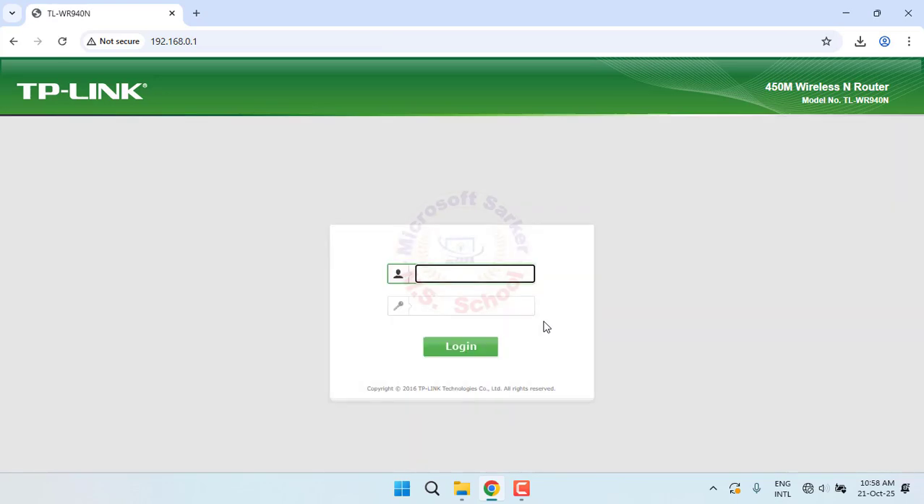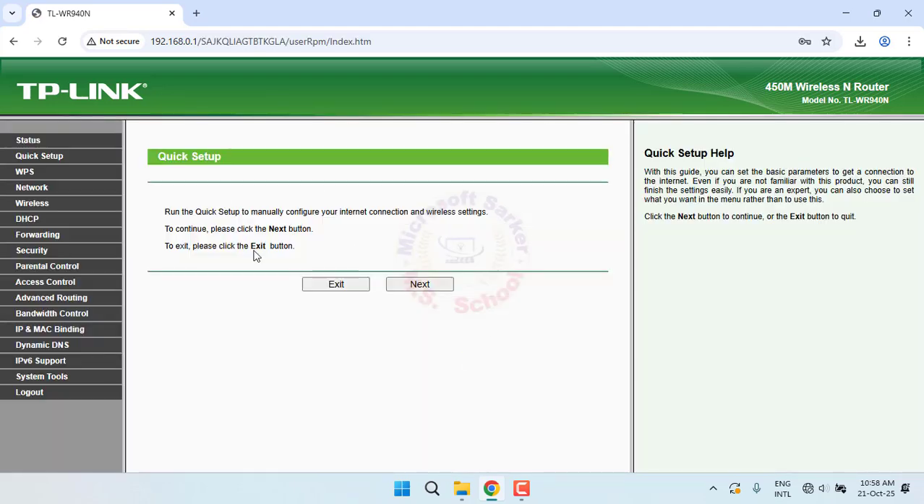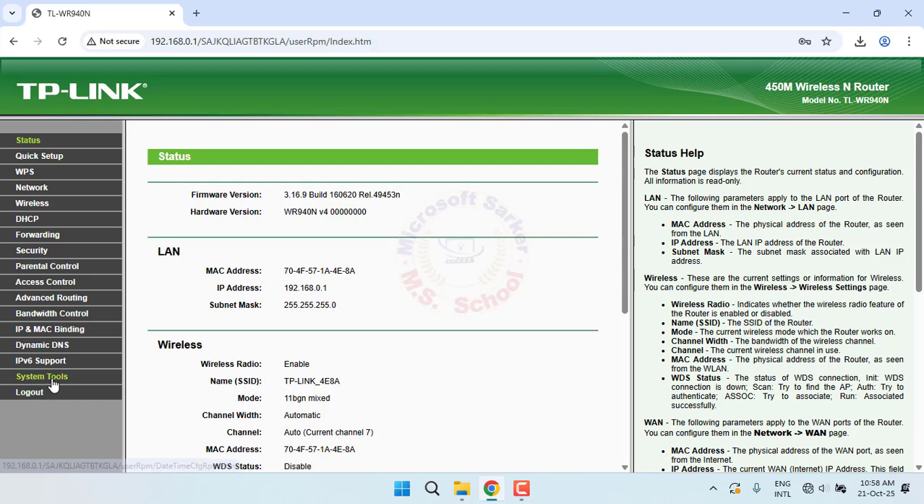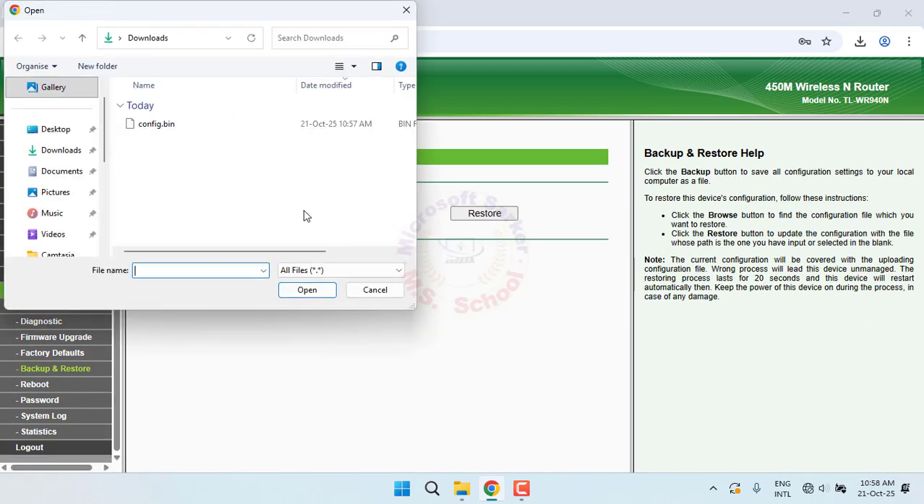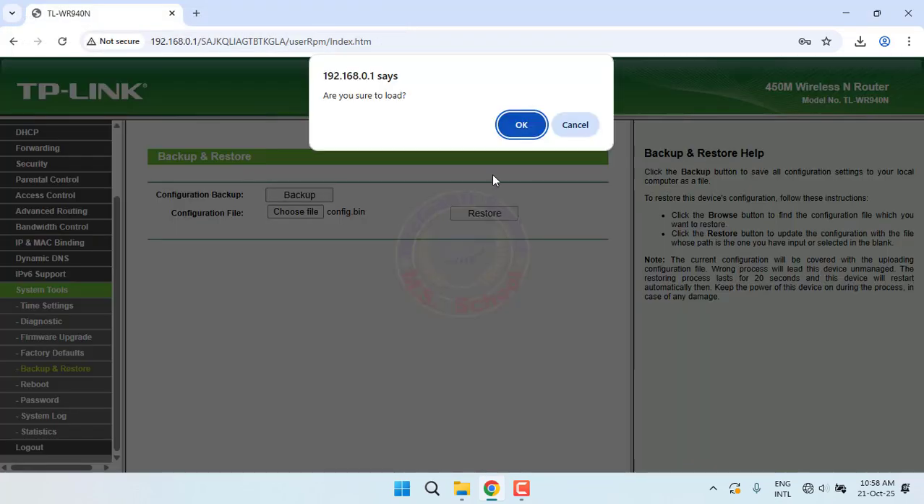Wait for restarting router. Reconnect router with new IP. Go to System Tools, then click on Backup and Restore. Then click on Choose File on the right side. Then click on Restore.